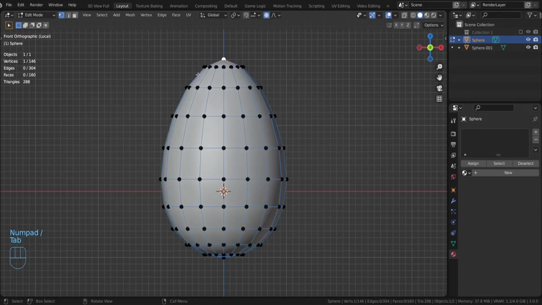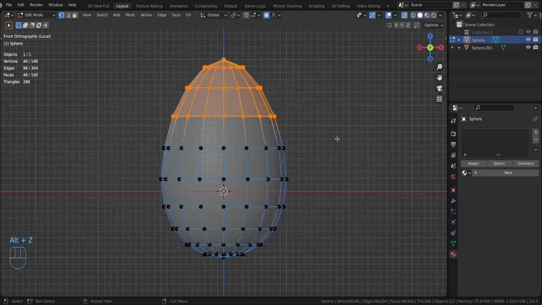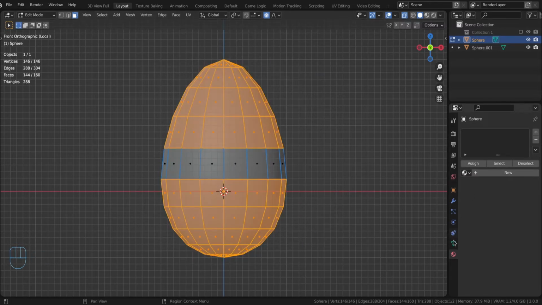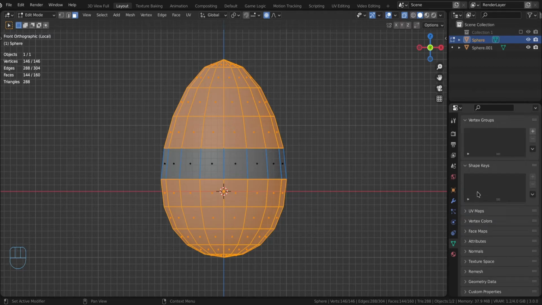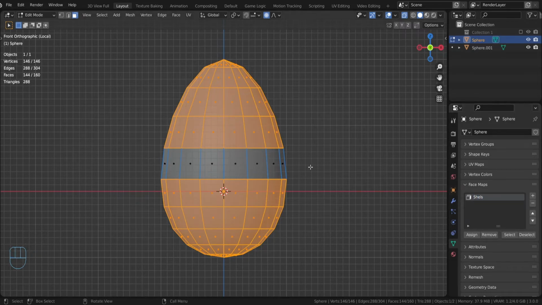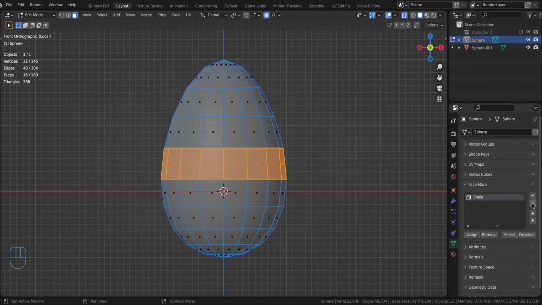Go to edit mode, wireframe view, Alt Z, select these faces with face select. Then go to vertex, face map, assign these to outer, and these assign them to inner.